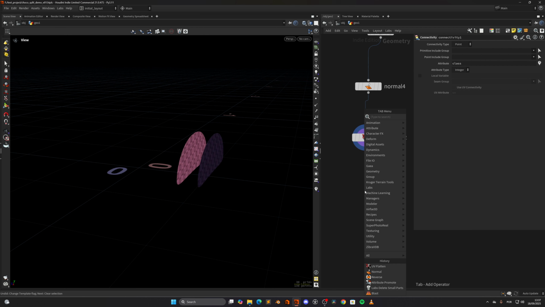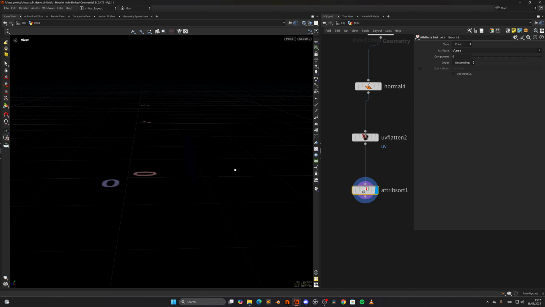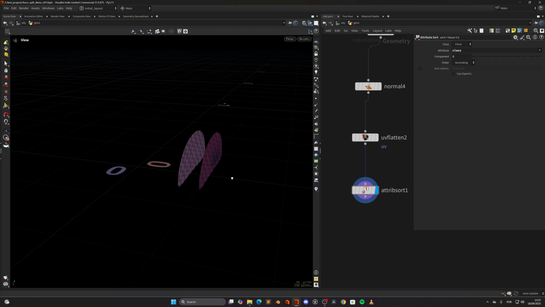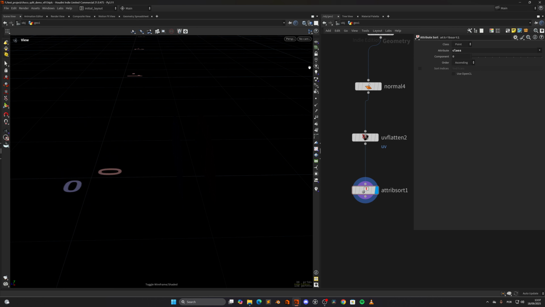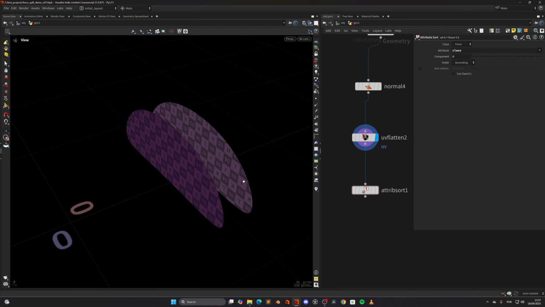So for that we can do an attribute sort. This is new to Houdini 21. And we will do class, and we will do descending. So is it working? So let's try ascending. Let's start to visualize this. Let's set it to flat. So we want the other way around, right?